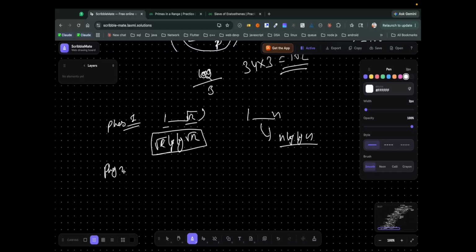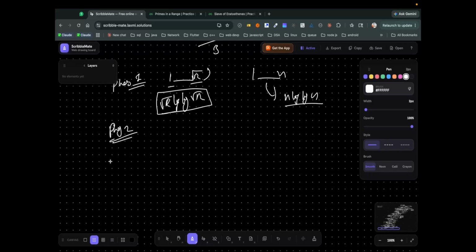Now phase 2. Let's take an example of that 1 billion number. So 1 to square root of R, then left and then right. The left was 1 billion and the right was 1 billion and 1000, and this was the square root of 1 billion and 1000. So we find out the prime numbers in this range.